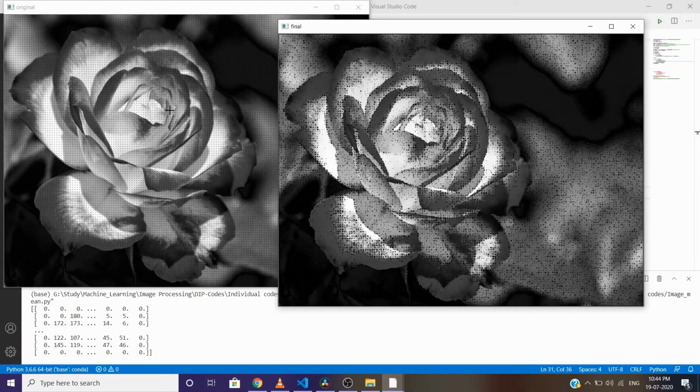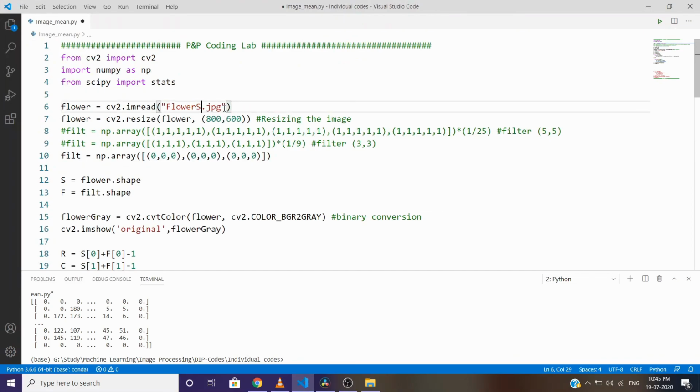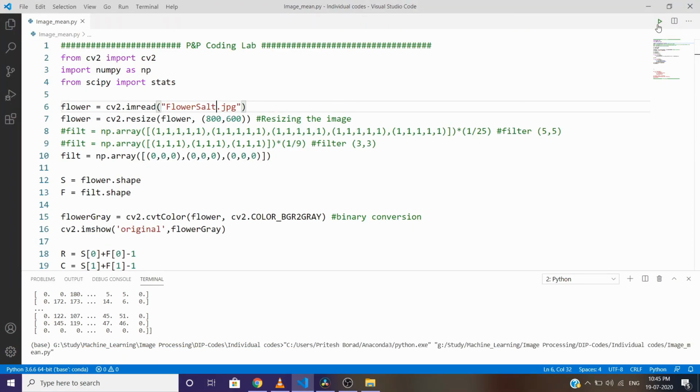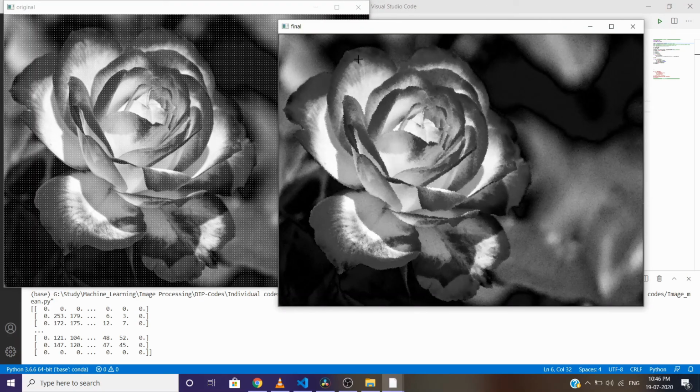Here we go. So this is the pepper noise and this is the output from the mode filter which we have got. As you can see here, on pepper noise, the mode filter doesn't give a good output. Now let's again test it on salt noise. So right here, salt instead of pepper. I'll provide a link in the description for all the input images which I have been using. So don't worry. We have got a good output in this case. As you can see here, all the salt noise is removed with the mode filter.